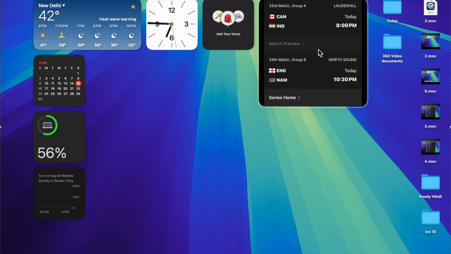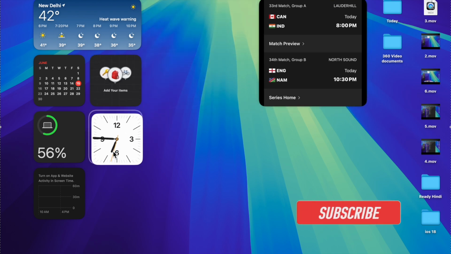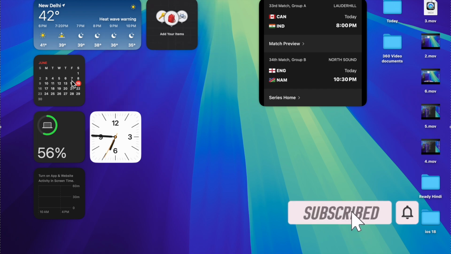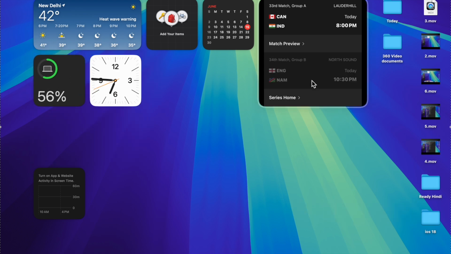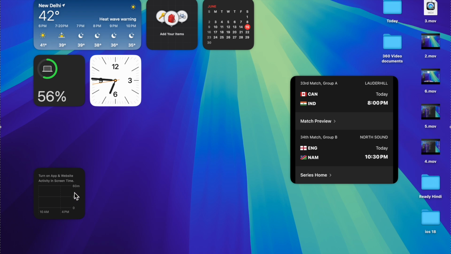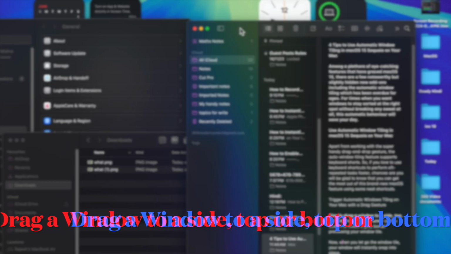macOS Sequoia has introduced a pretty handy window tiling tool called Automatic Window Tiling. You can activate this feature in multiple ways. Moreover, if you love to use keyboard shortcuts, you'll be glad to know that you can get the most out of this brand new macOS feature using some pretty handy shortcuts that will save your precious time. That said, let's get started.